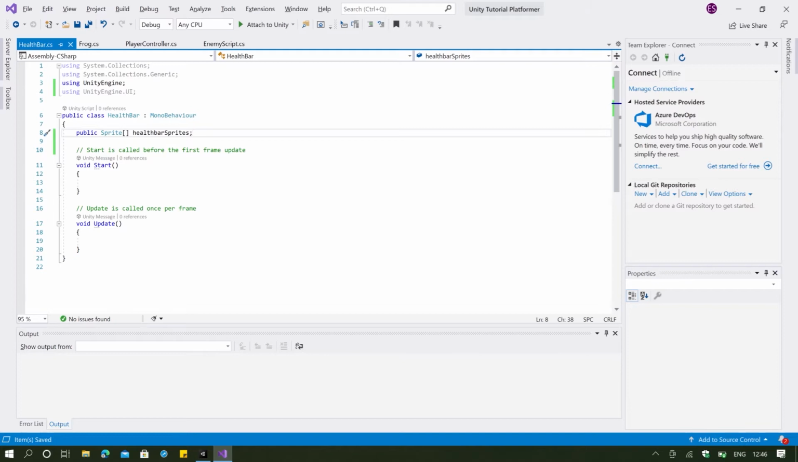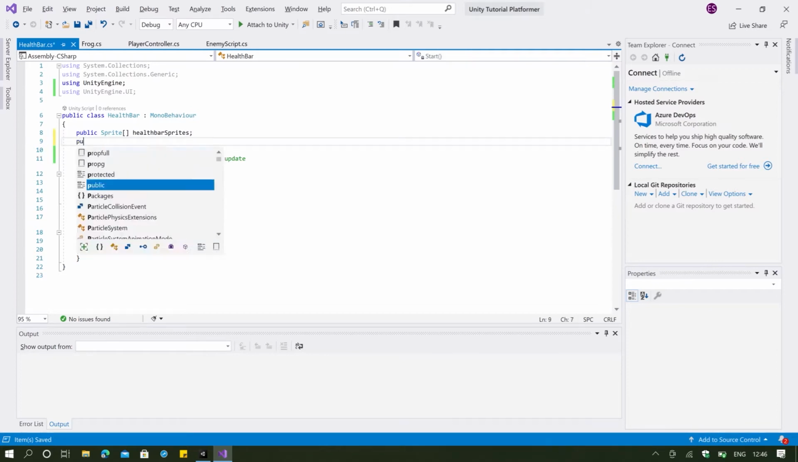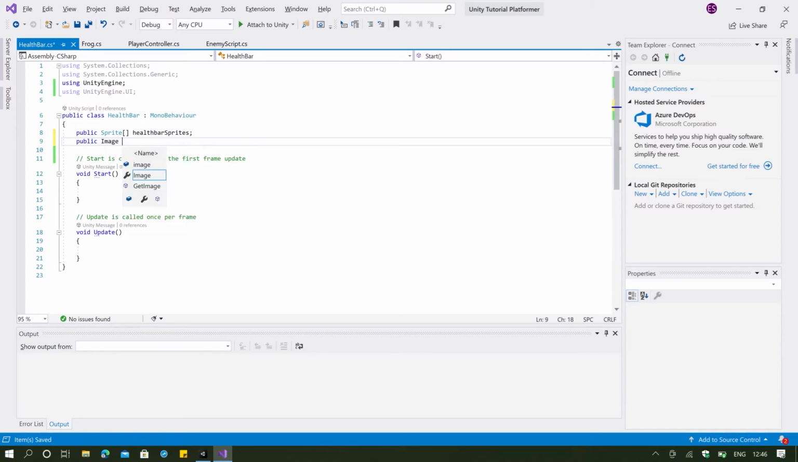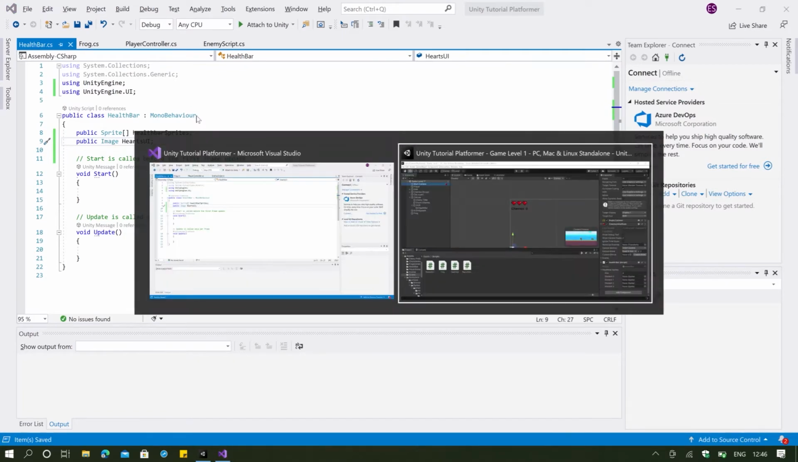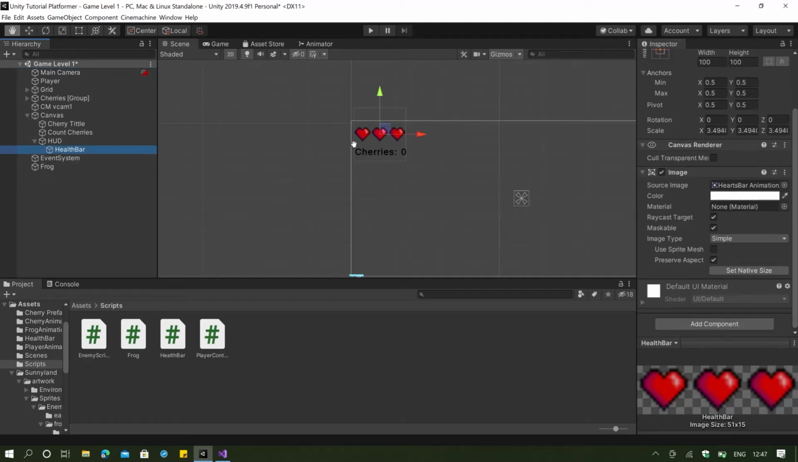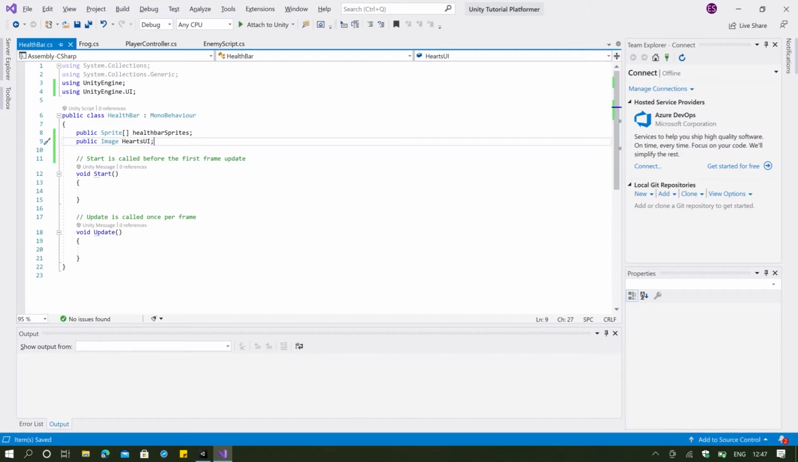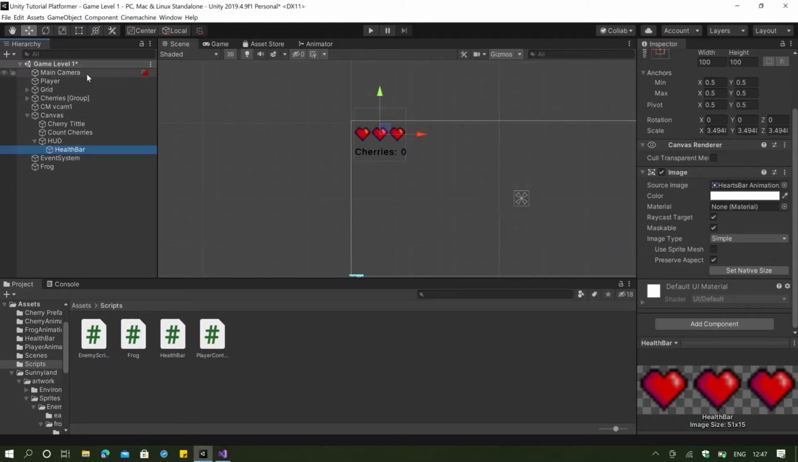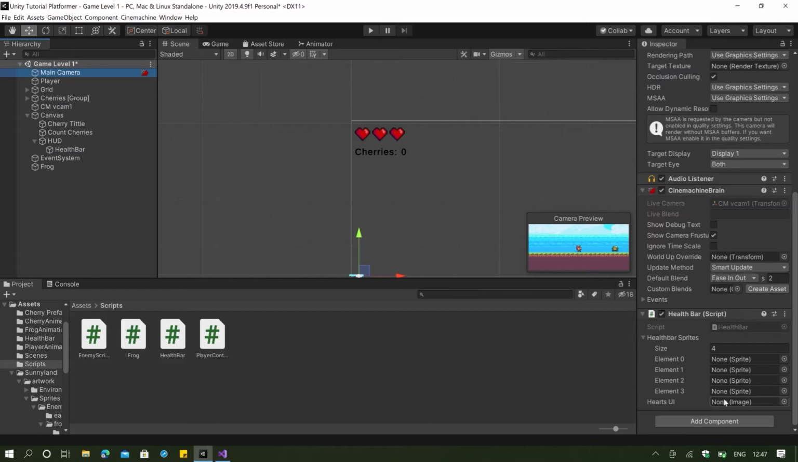Now, what we're gonna do is we're gonna type in another variable, and it's gonna be called public Image heartsUI. And the reason why I want to make an image is because remember that our health bar is actually an image, right? And it is part of a UI. So I can just type in public Image heartsUI, and then in our main camera, it's gonna ask us for which image you are talking about. So I can just drag our health bar image to our heartsUI. Now, the health bar script knows which image we are talking about.